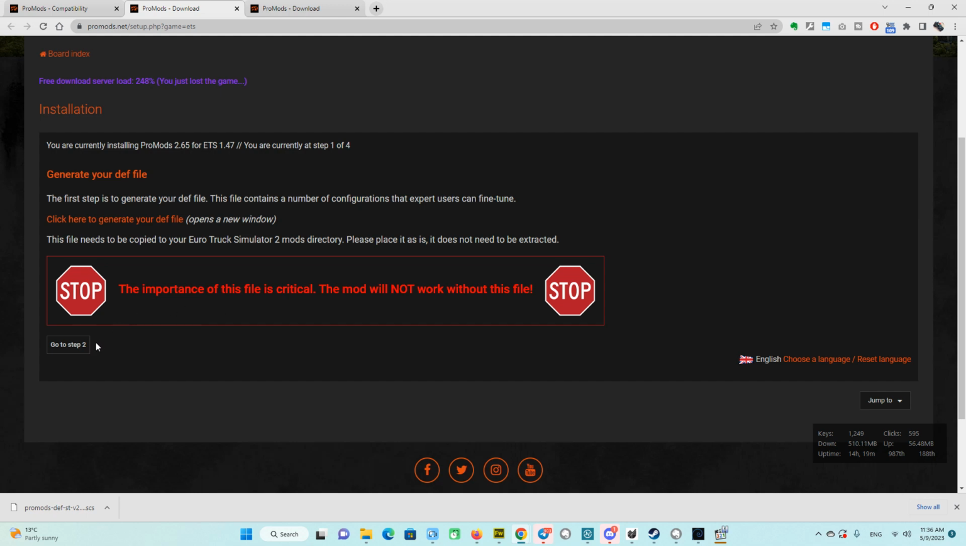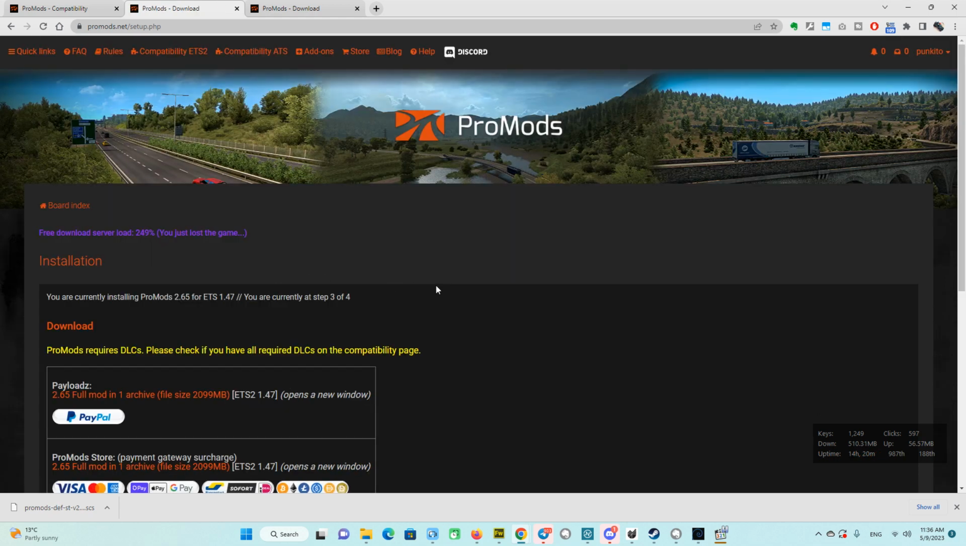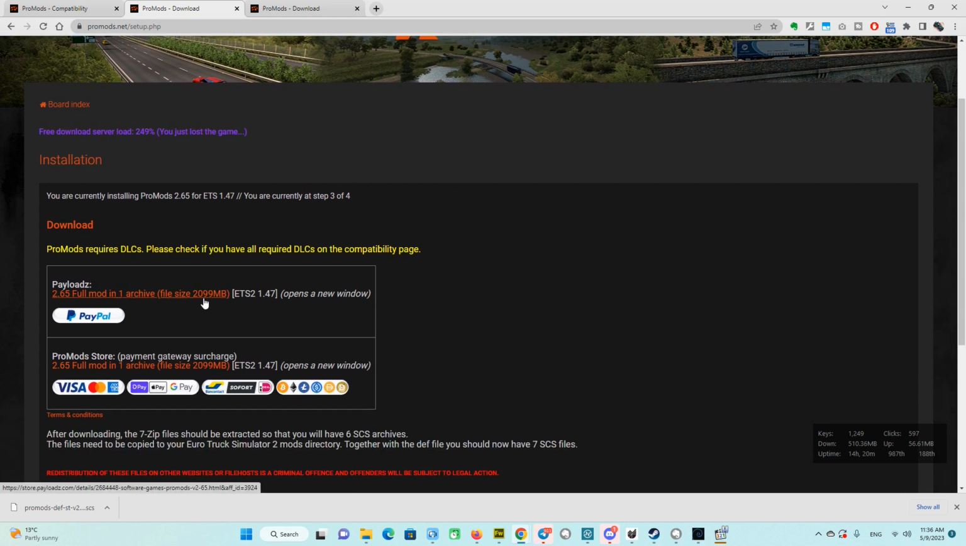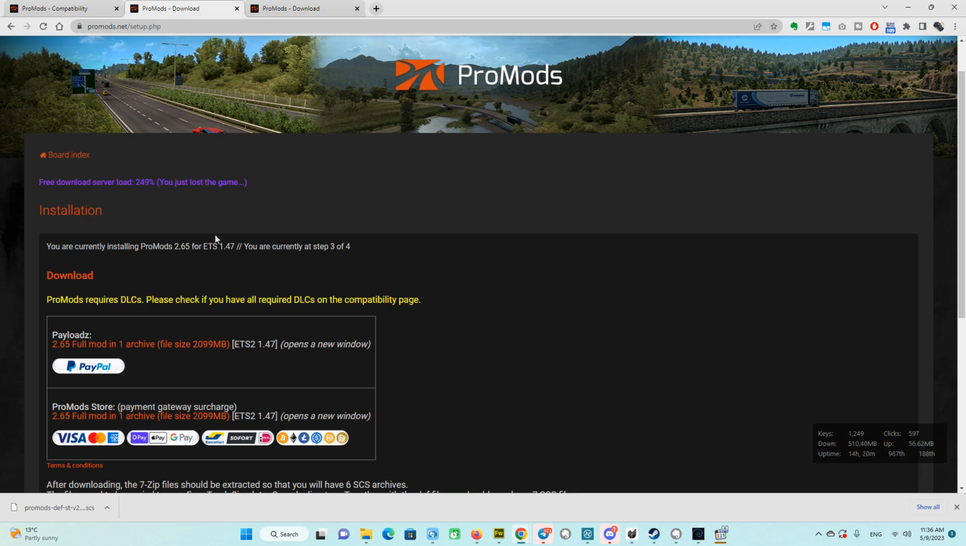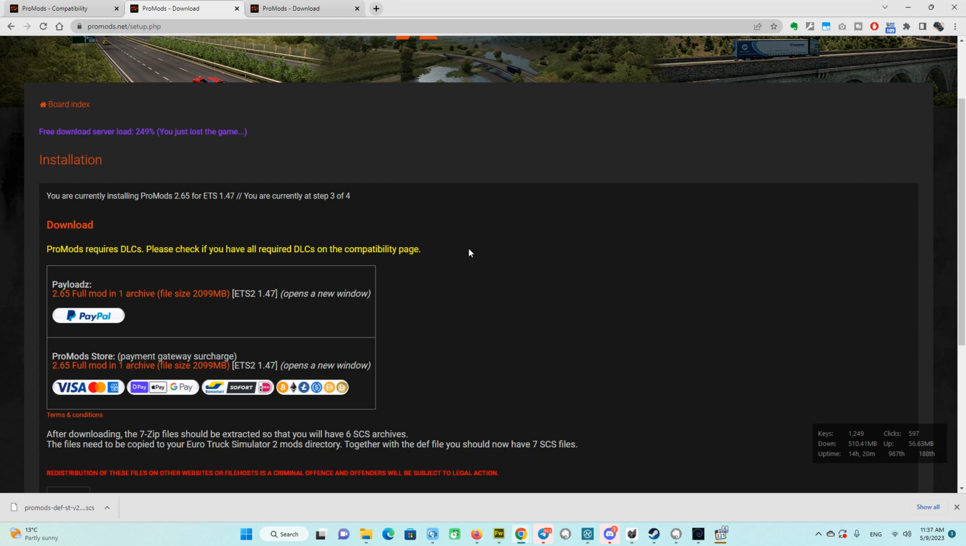Then we go to step two, and here we see the options to download for free with restrictions, or for money. So 1 euro is a pretty good way if you don't want to wait. You see, it's a 2 gig file in one archive. Just pay with PayPal, Google Pay, Apple Pay, and so on, even Bitcoin is supported, or with a simple credit card. It's all supported, and then you will download the one file. I think it's the most preferable way, because you will save time, and in some cases save nerves.